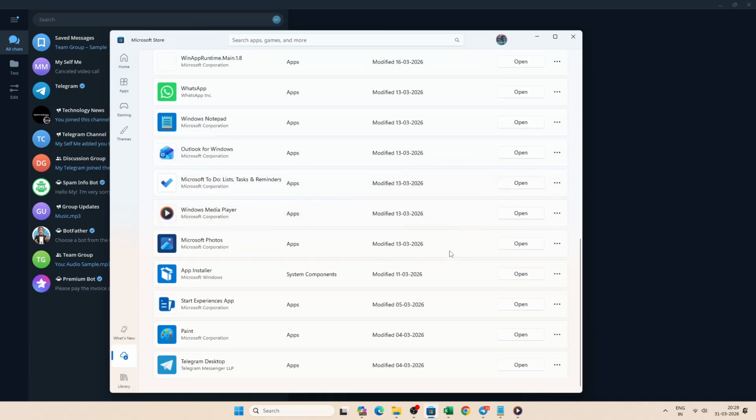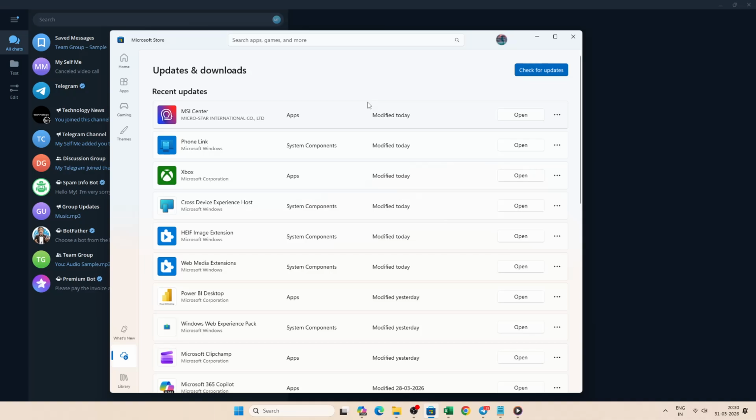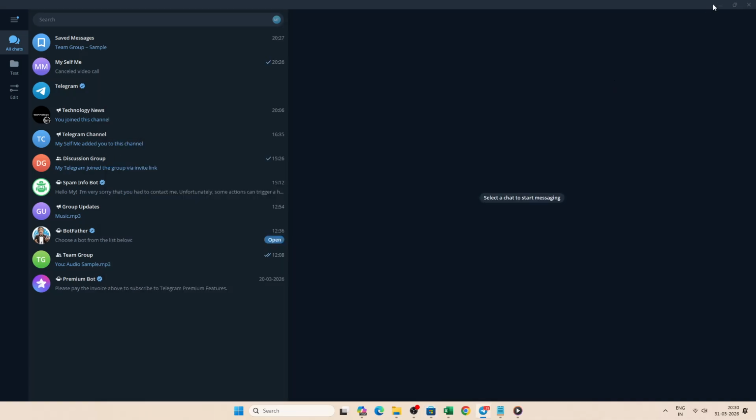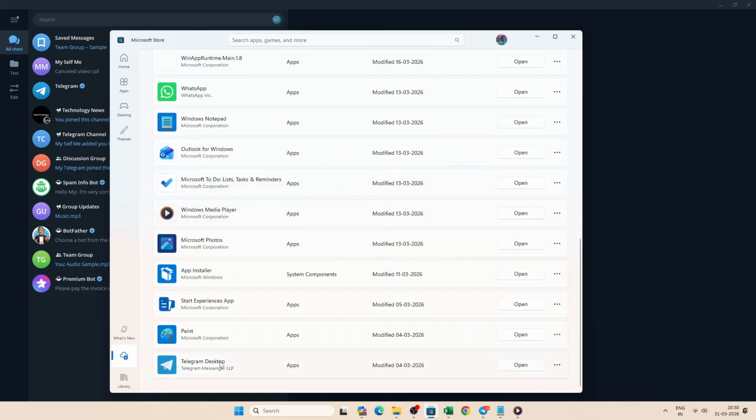Next, look through the available updates. If Telegram appears with an update button next to it, click Update to begin. You'll see a progress indicator showing the download and installation status. Keep the Microsoft Store window open while it works. If Telegram is currently open, it's a good idea to close it to allow the update to apply smoothly and avoid any interruptions.